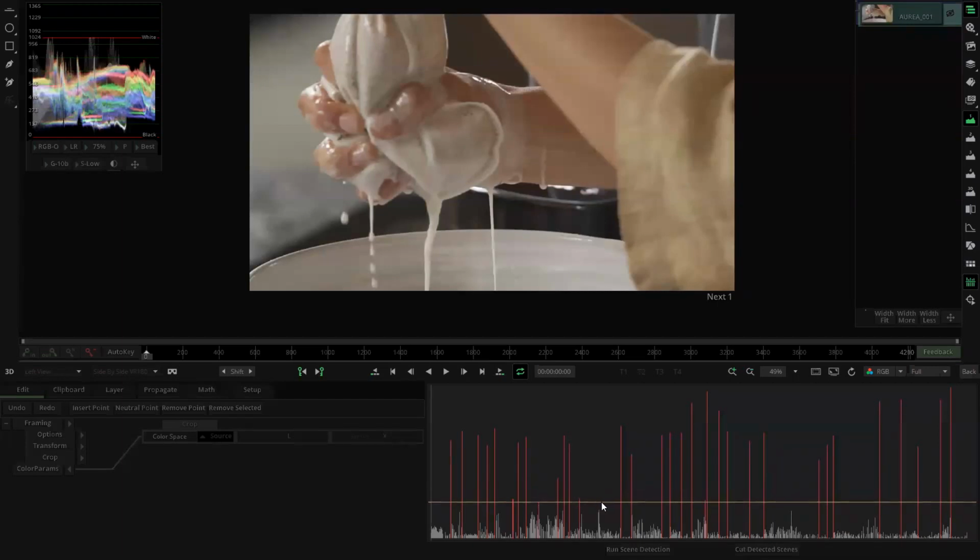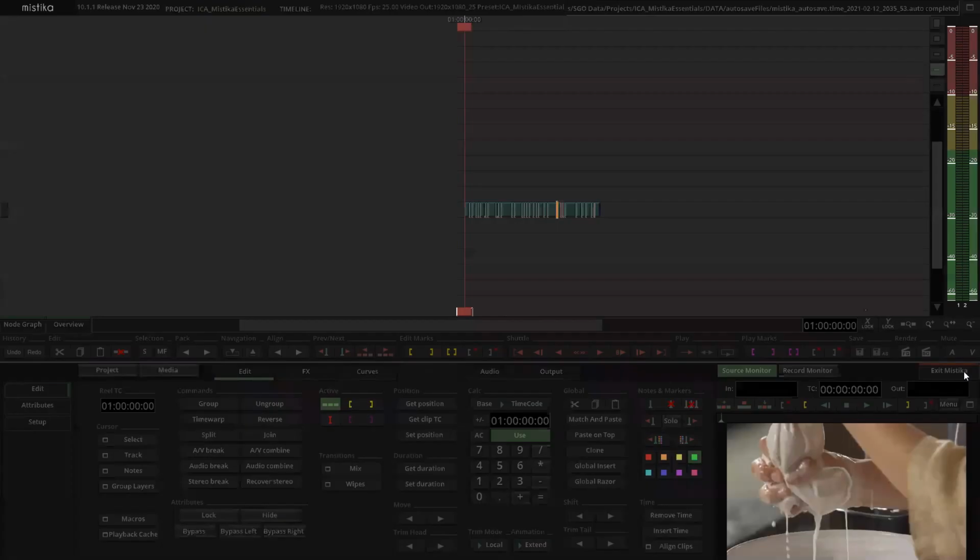Okay, so easy thing here is obviously here we define what cuts we want to make, and I'm actually going to be a bit more aggressive than I would normally, and say I want to cut these here, and actually press cut detected scenes. And if I go back to the timeline, you can see now that I have those clips cut inside the Mistika timeline.